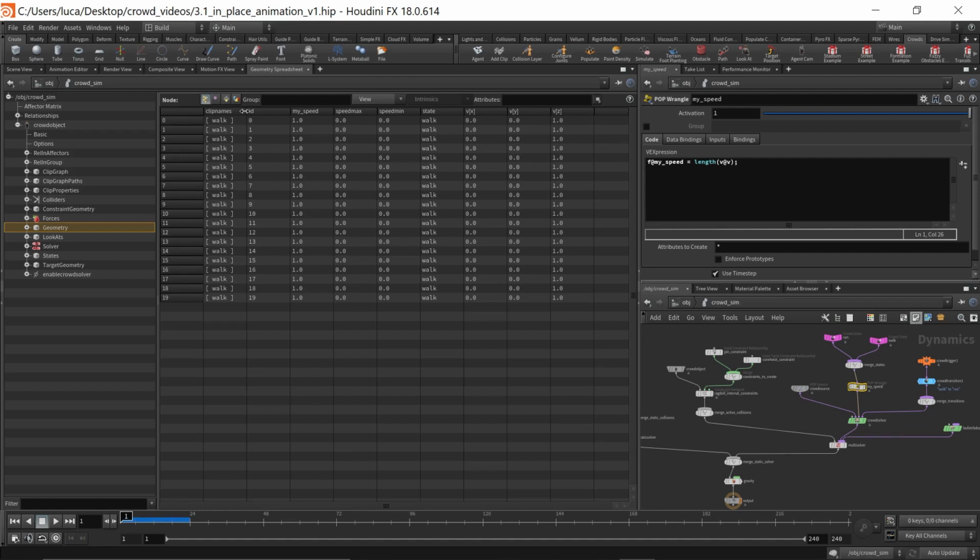All right, so let's take a look at what we got. The current state is walk. We have the ID. The default velocity is 1 in z, and 0 in y, and 0 in x. The current state is walk, and speed min and speed max are both set to 0. Okay, let's advance one frame. So we're on frame 2.